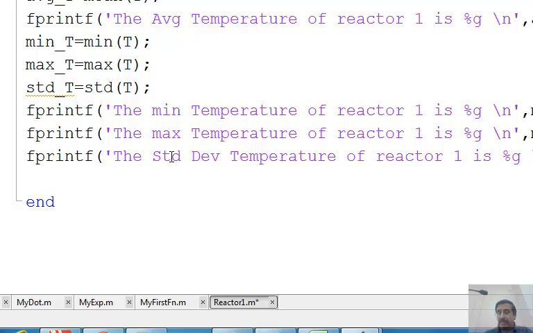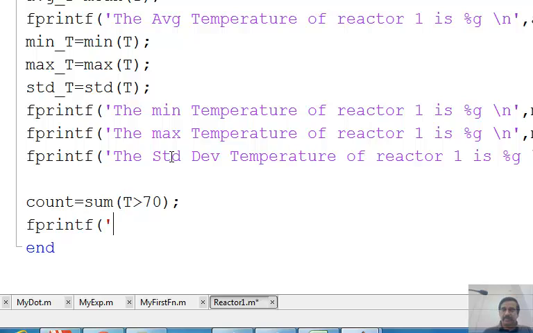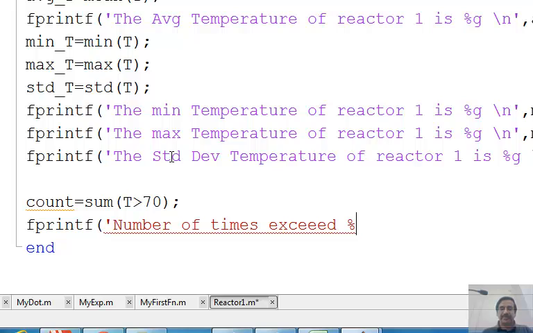STD. Okay. The next trick that we figured out was how many times. Okay. So count equals sum t greater than 70. Fprintf number. I think we're almost out of time, right? Number of times exceeded %g \n and count.